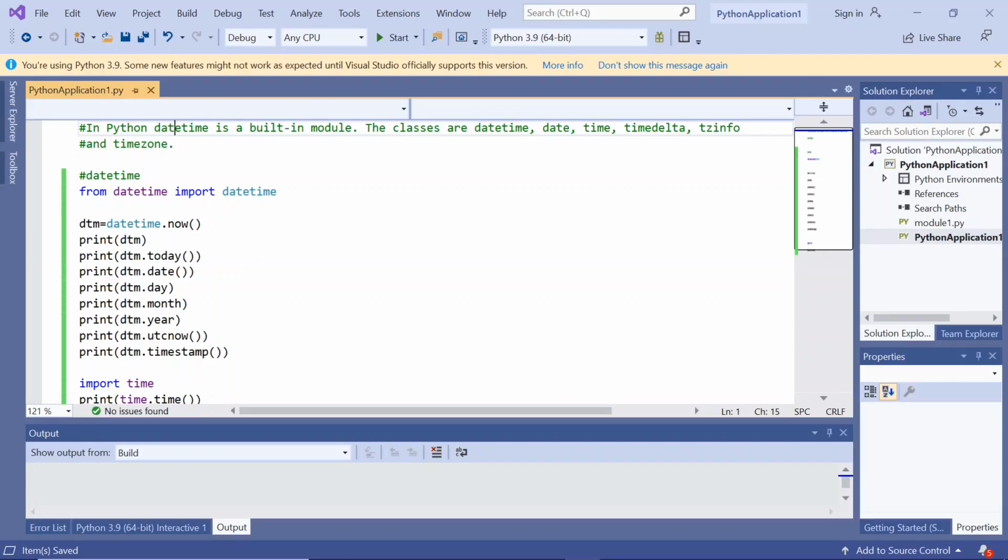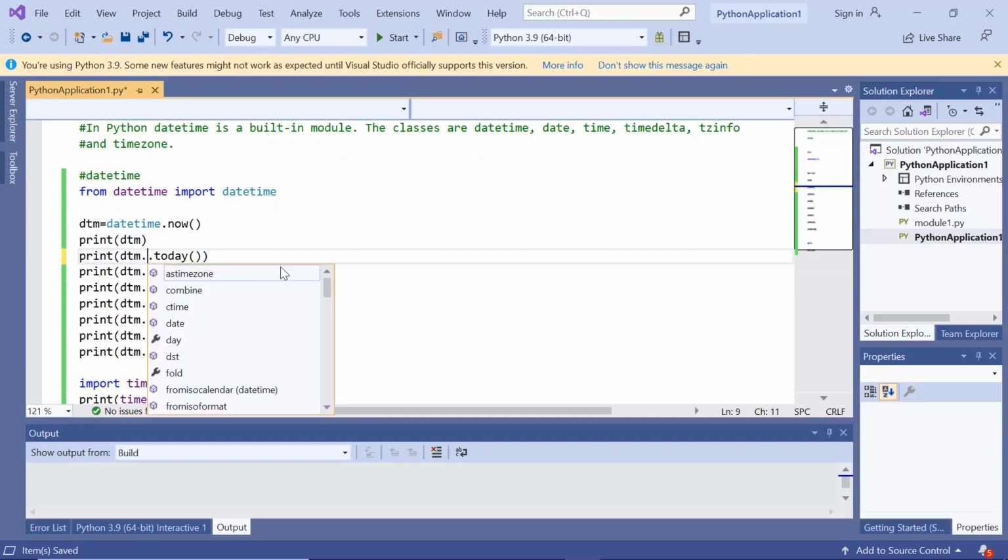Datetime. We can import the datetime from datetime. So from datetime import datetime. And we'll store datetime.now in a variable dtm. The datetime.now gives us the current datetime. So we can print this variable now, print dtm, and dtm has got these methods. If I say dot here, we'll get these methods.